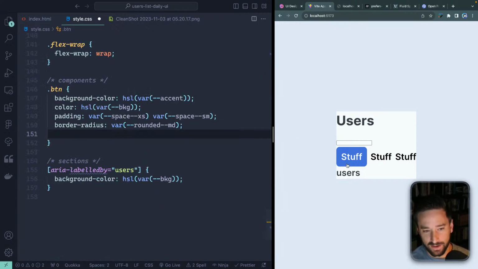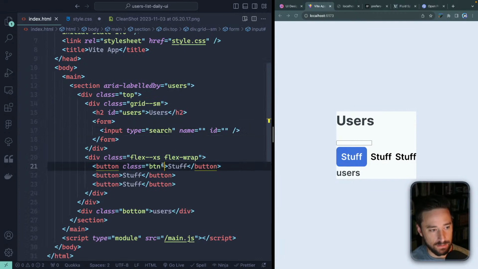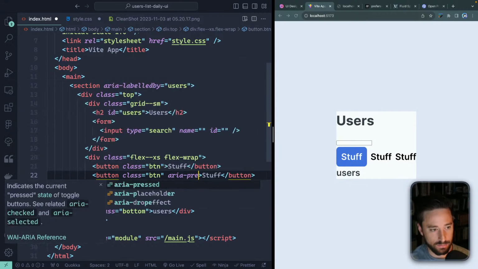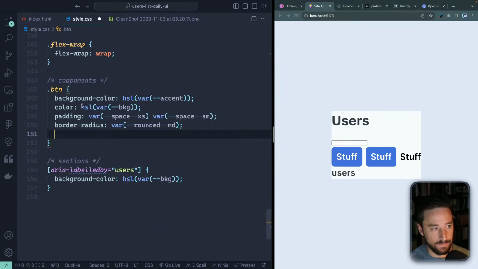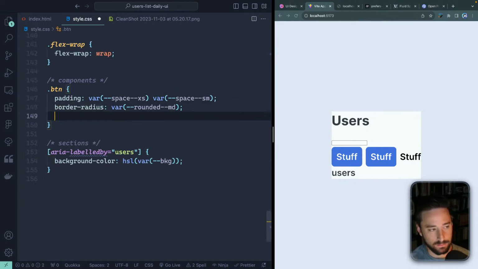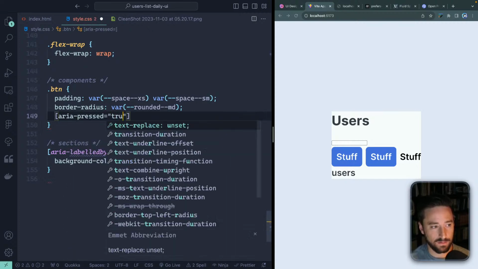Let's go ahead and add a couple different states. So let's do this. Let's add this class on another one here. We'll have this one be aria pressed equals true. And that way we can use that to actually style it the way we want to. So I'm going to grab this here. And I mean, technically we can do nesting now in CSS. So should we just do nesting? Yeah, we should. So we'll say aria pressed equals true.